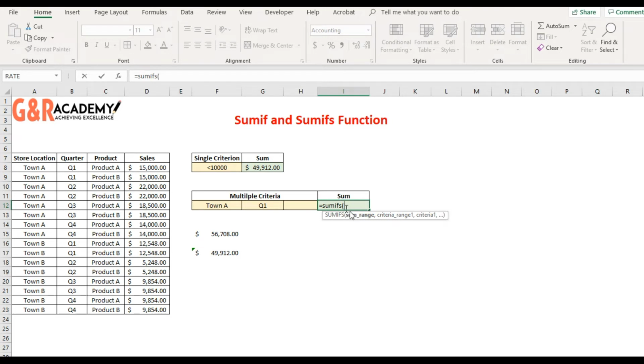The first argument is the sum range. Note the difference in SUMIF and SUMIFS formula. In SUMIF, the last argument was the sum range, but in SUMIFS, it is the first argument. So we will select the sales column. The second argument is the first criteria range, which is the store location, and the criteria will be Town A. The second criteria range is the quarter column, and the criteria is Q1, close bracket and enter. We can check the formula by adding the Q1 sales for Town A, which is $30,000 and is correct.